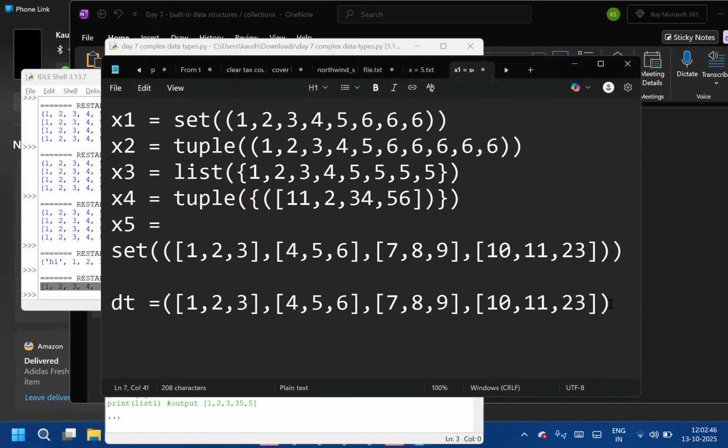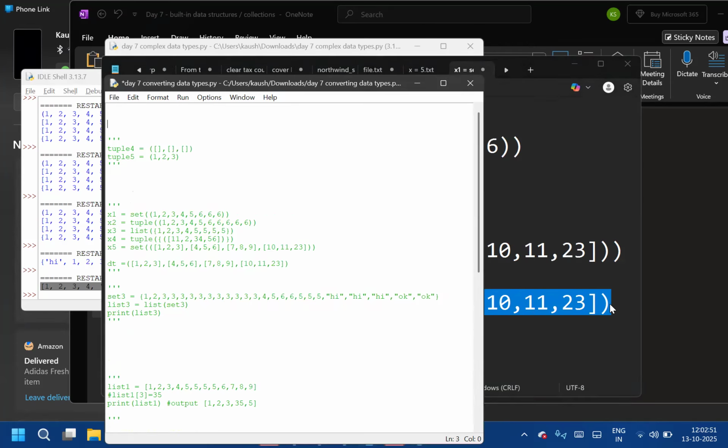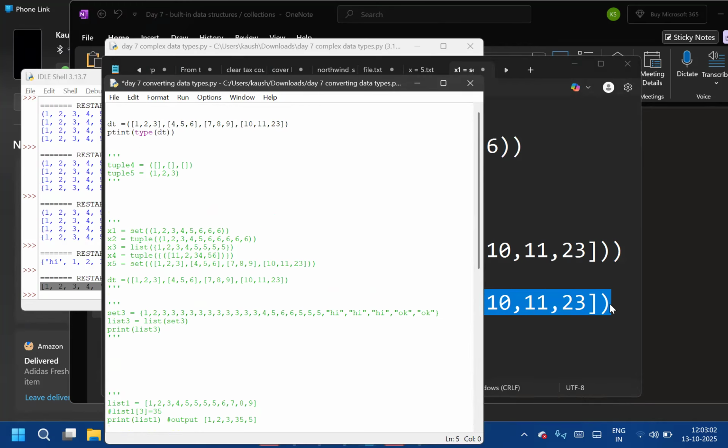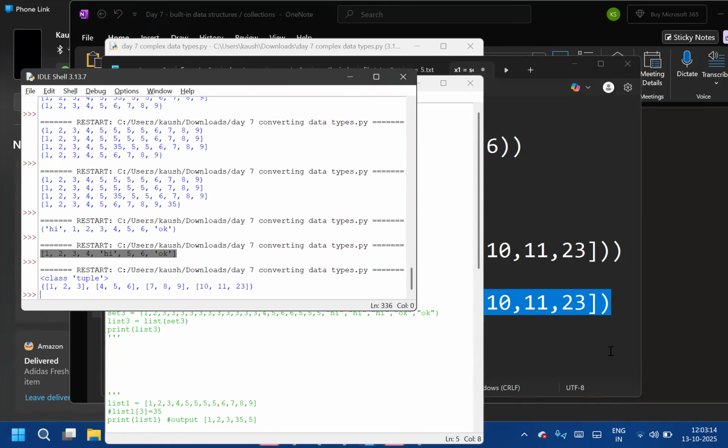So inside one variable you can use the other one. See, class is tuple of list.